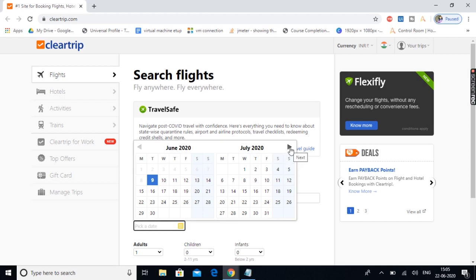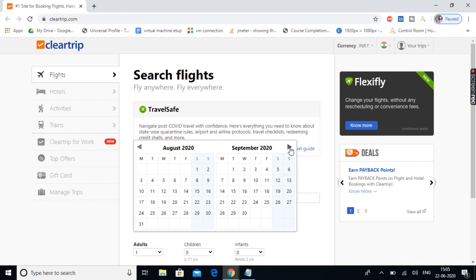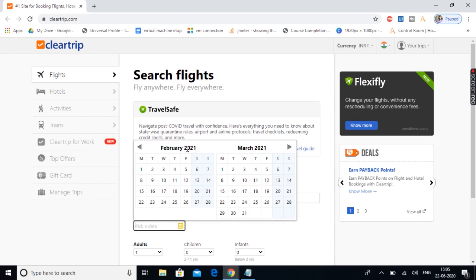For that we need to click on this next arrow, and we will continue to click on this next arrow until we get the required year, that is 2021, and the required month, that is February. So let's see what approach we should follow to automate this date picker in Automation Anywhere A2019. Let's discuss the approach now for automation.